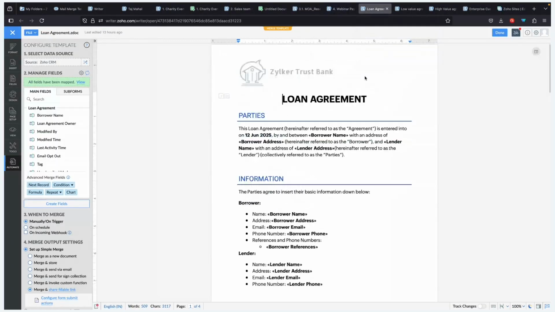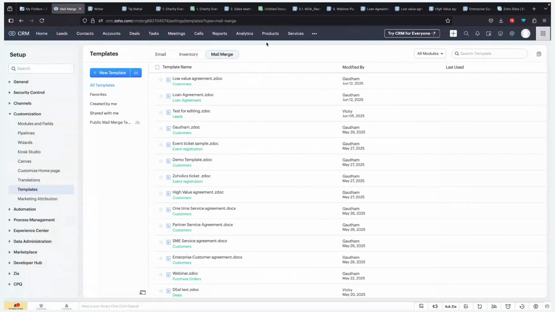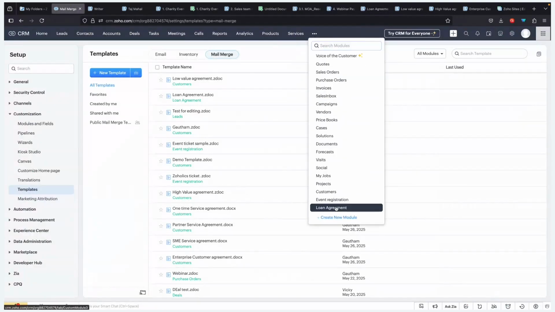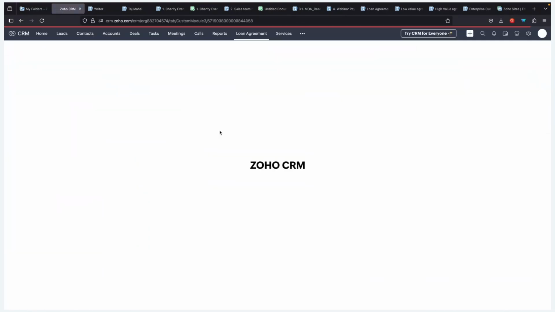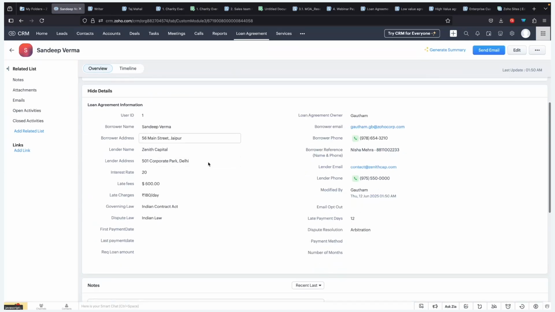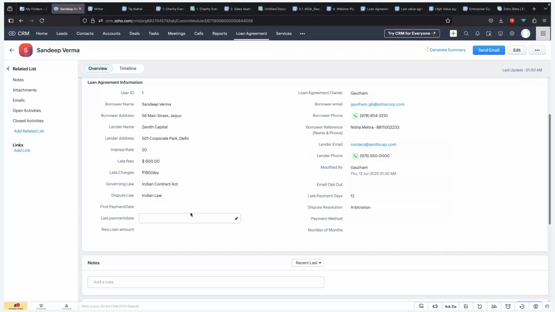Here, this is a loan agreement, and the data source that I have connected is Zoho CRM. Here you can see that I have a module called loan agreement, and these are the details that we have. Here we have the user ID, the name, all the information. What we are going to collect is the first payment date, last payment date, required loan amount, number of months, payment method, etc. These are the details that we need to get from the customer in the agreement. You cannot just go ahead and get this information when it comes to an agreement. So we are going to pre-fill the information that we have and then get additional information from the customer.